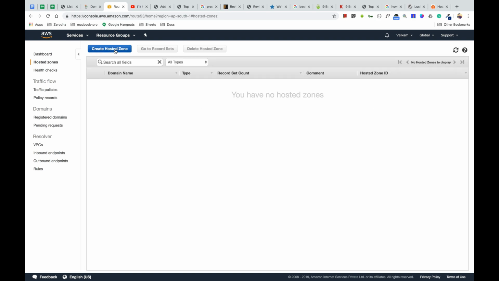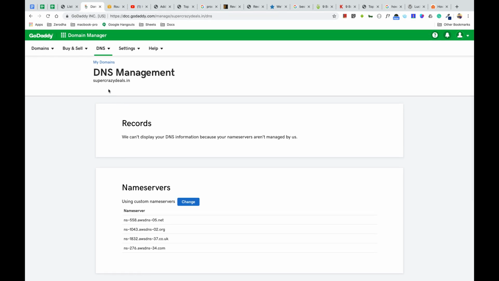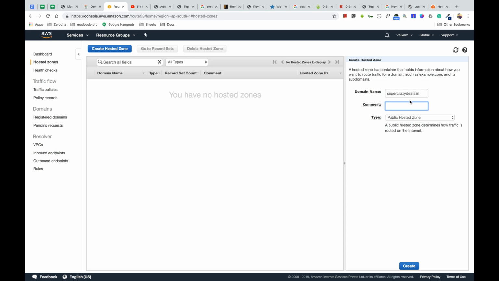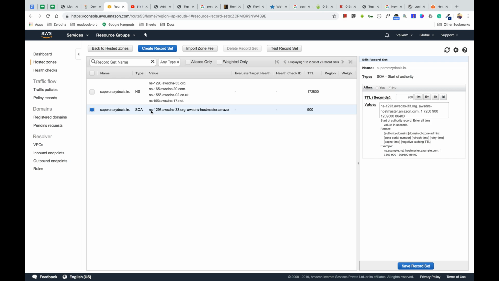I'll click on create hosted zone. There is no hosted zone right now, so I'll create a zone. First of all, we'll add my domain supercrazydeals.in. I'll be adding three domains; I have three domains right now. I had these three domains earlier on another AWS EC2 instance. This site is actually a shopping aggregator website. I'll create this.